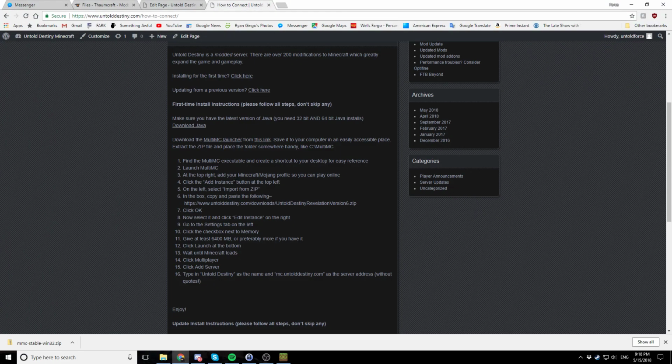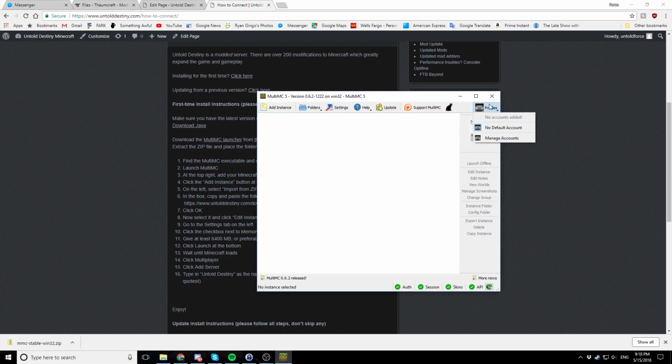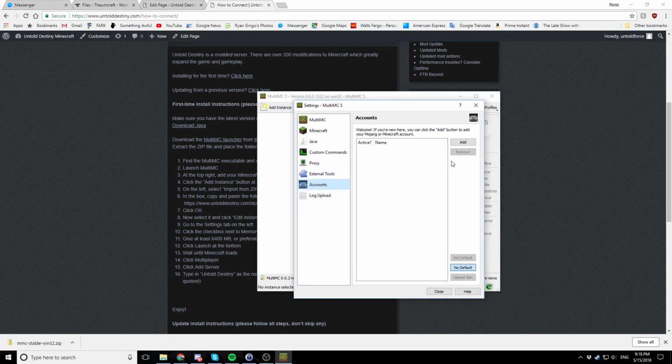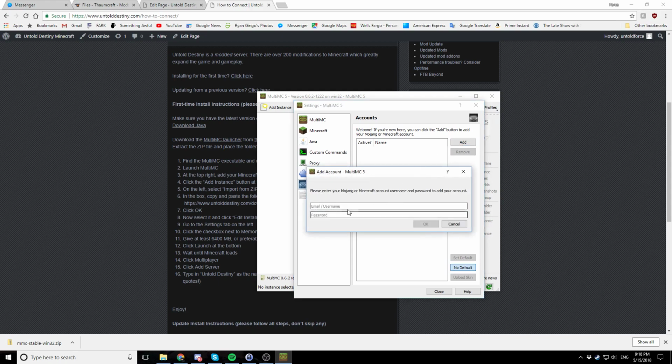I'm going to go back to how to connect. And it should say at the top right, add your Minecraft Mojang profile so you can play online. So as you can see, profiles, no default account, manage accounts. In this case, you're going to click the add button. And that's some pretty bad thunder in the background. But anyway, you'll want to put in your email and your password for Mojang or your Minecraft account. If you don't remember those, you'll have to go to the Mojang website and do a password recovery tool. So you'll want to add these.